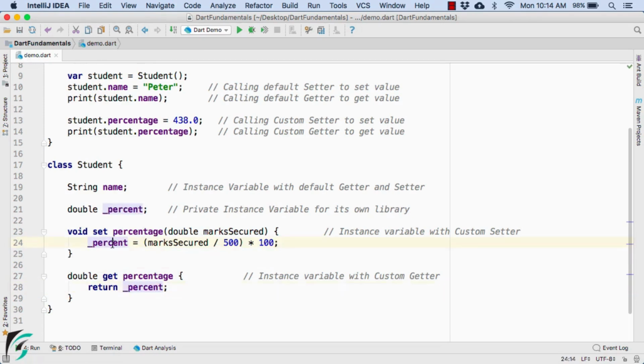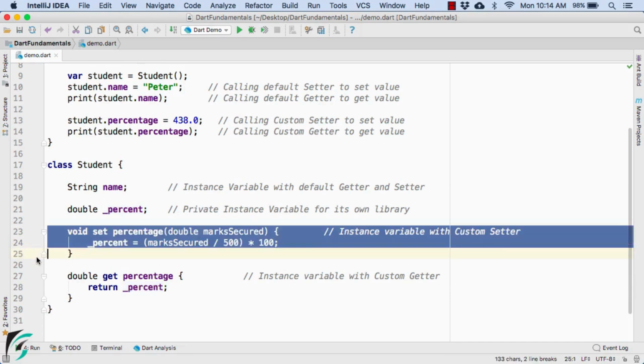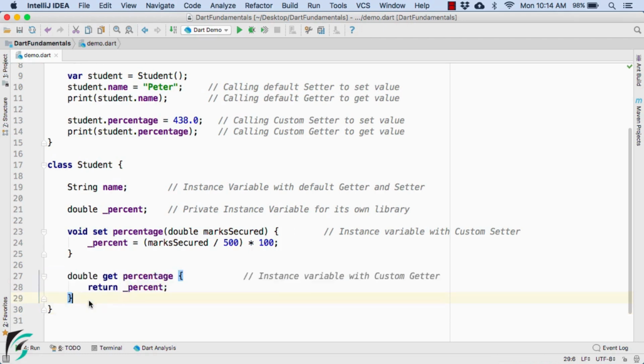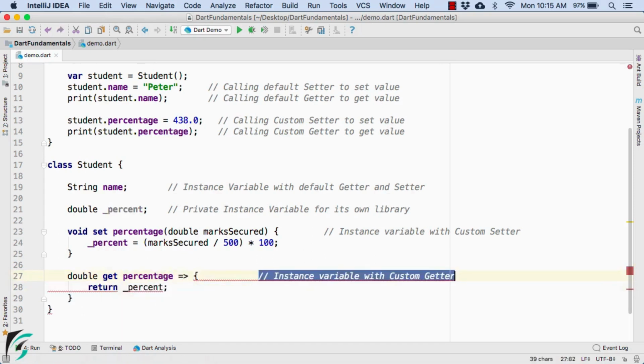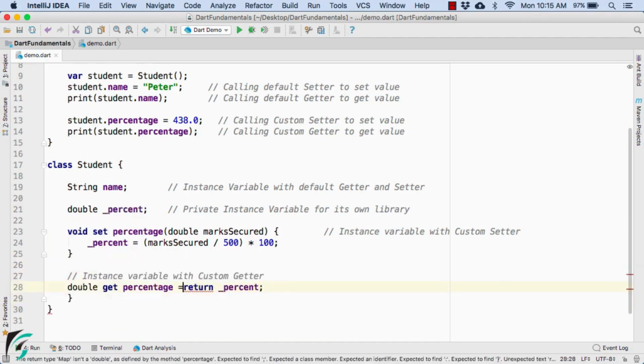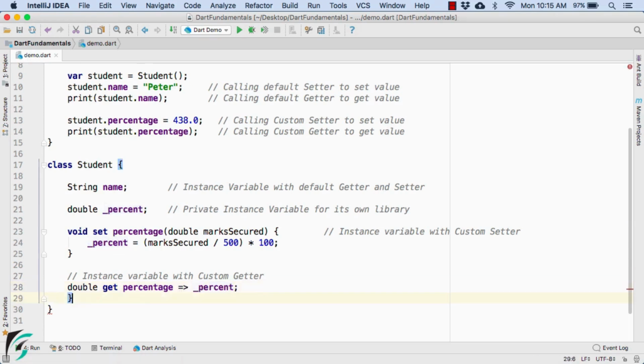Perfect. Now in the end of this video, let us optimize these two functions of getter and setter by using the shorthand syntax that we studied in the previous videos, while we covered the topic of functions in Dart. So here after percentage, let us use the shorthand fat arrow symbol, and here let us cut this comment and paste it on the top. And now let us remove this part, that is the curly brackets open and close, and also remove this return statement. Perfect. Remove this curly bracket close, and now we are good to go.